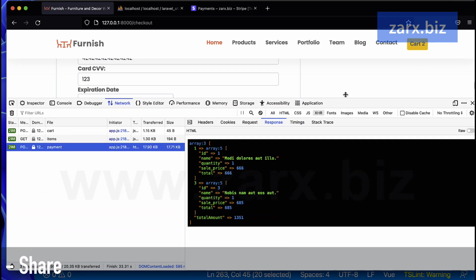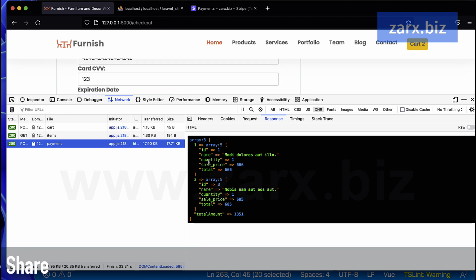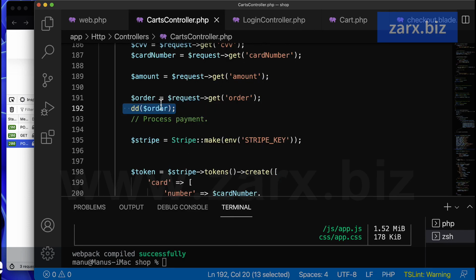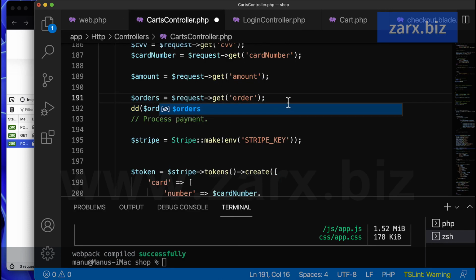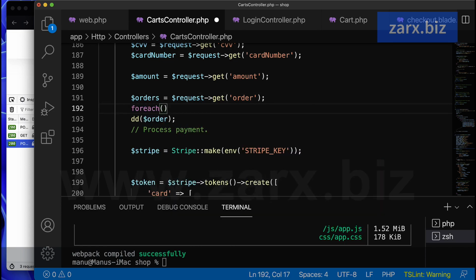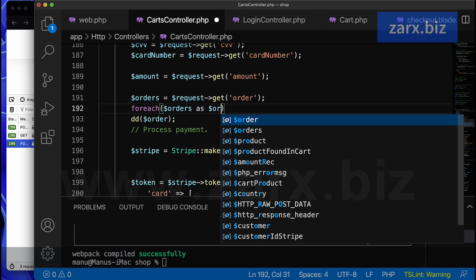Now we have the details here, so you can see that we have the name of the product, quantity, and that's good. So what we need to do now, simply in the controller, I'm going to loop through it. I say orders instead of order, and I'm going to say foreach, and then $orders as $order.